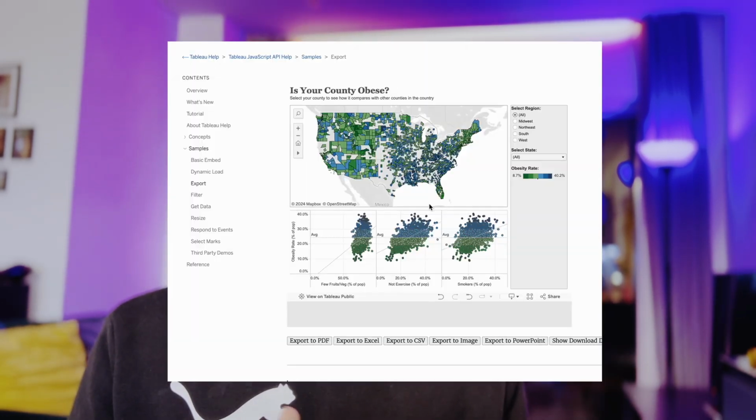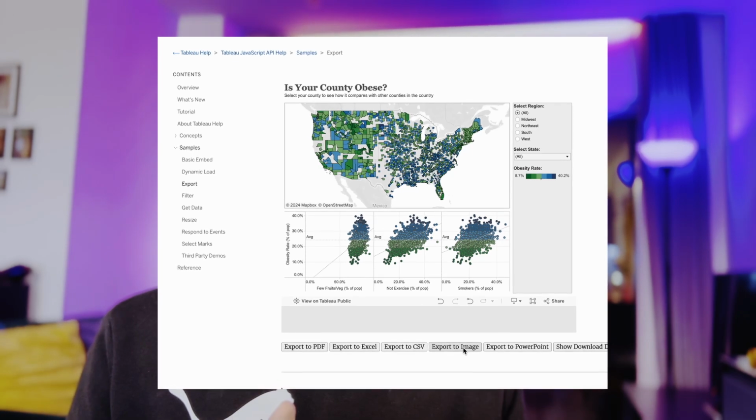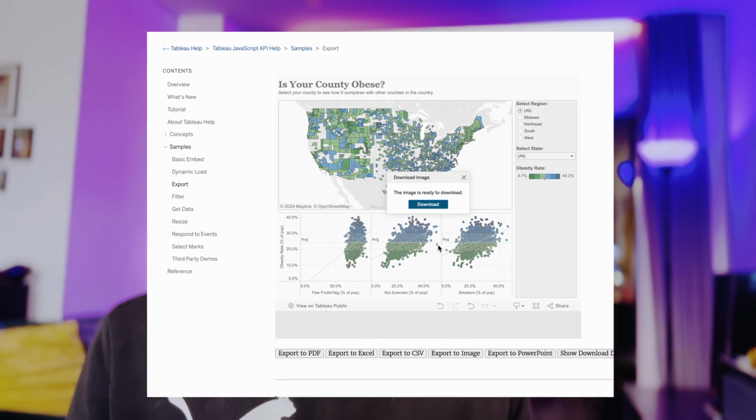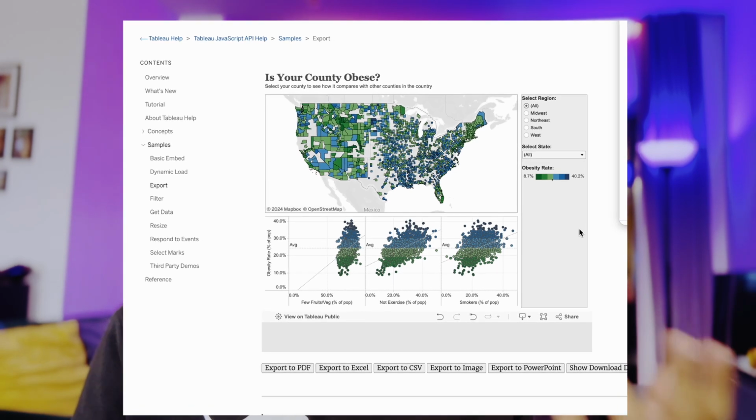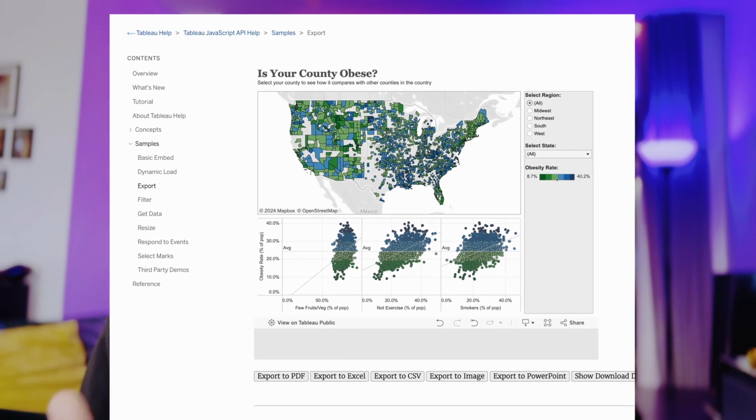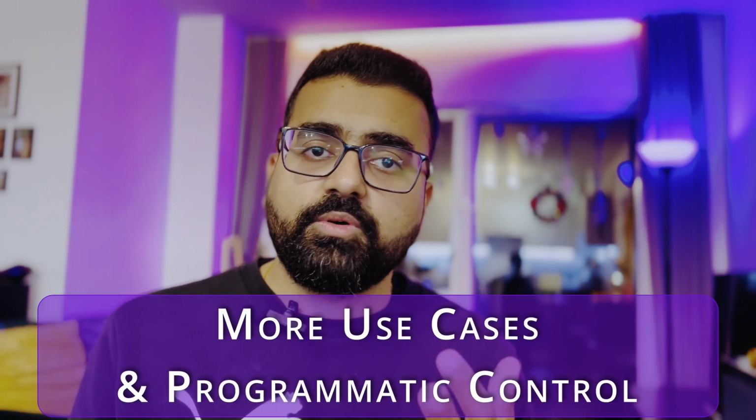So yes, now that you have everything controlled and you've played around programmatically with it, the next thing is that the end user wants to export a visualization, and the JavaScript API lets you do that programmatically. What that means is that you can create your own custom way of exporting. You can control the data that's getting exported. You can control the format in which it is getting exported. You can export and email it to users, and you can do anything because you have now converted it into a web application. And again, more use cases, more programmatic control, and that's the beauty of the JavaScript API.